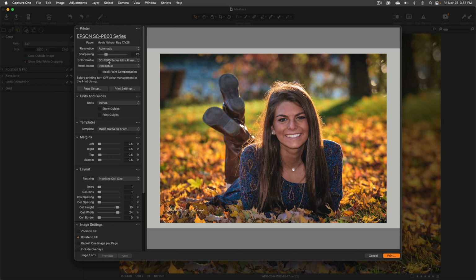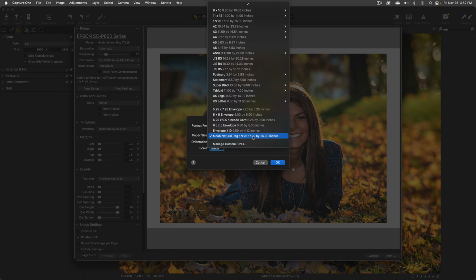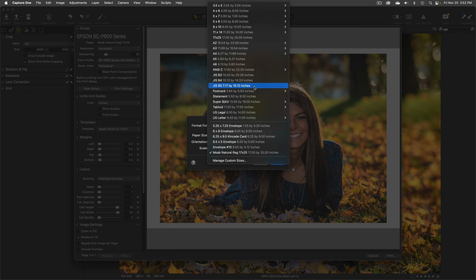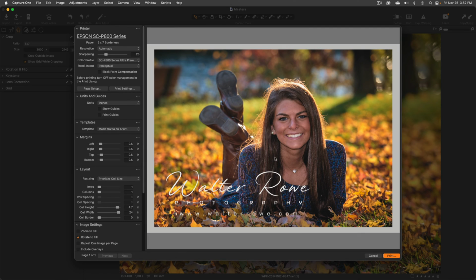So I've gone into Page Setup. I've selected my printer. And now I'm going to select the size of the page that I want to print on. So I want 5 by 7, and I want to print it borderless. So 5 by 7 borderless, and I want it to be a landscape image. There's portrait and there's landscape. In scale, 100%. I don't want it to do anything with adjusting the scale. So I've set that.